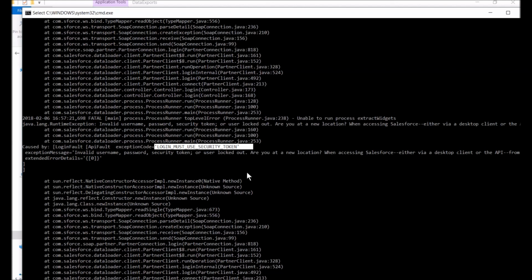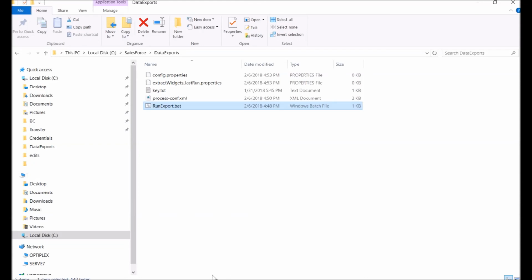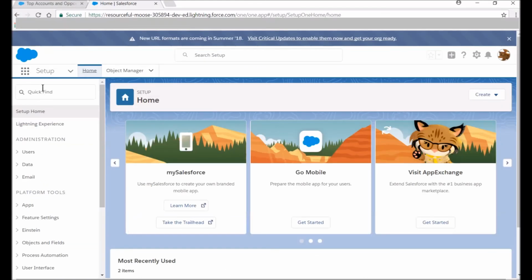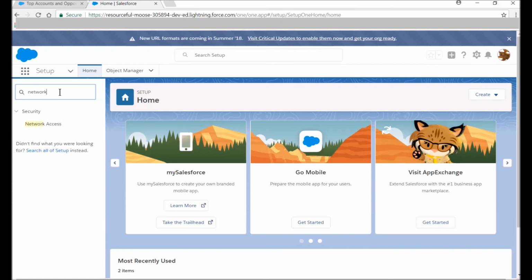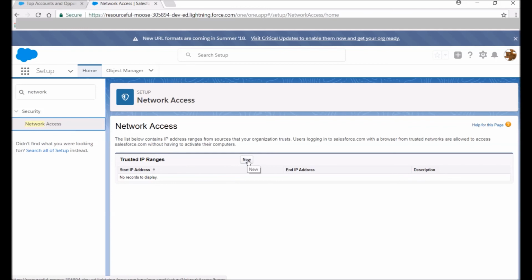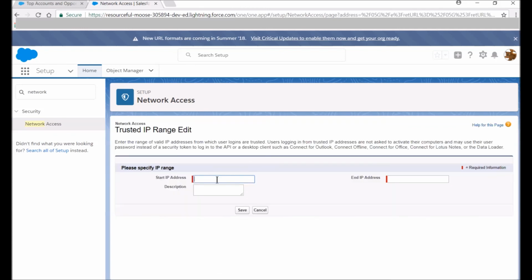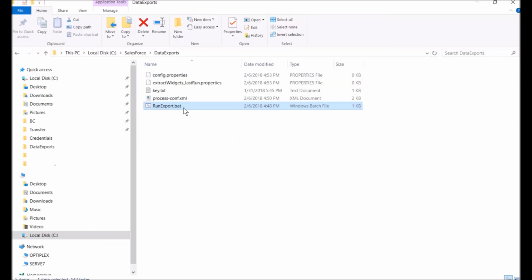Well, that's fine, but our organization doesn't use those. We don't have that second factor set up in our setups. And so to get around this, I went into our setup and I went to the network access settings. And I added the IP address of the computer that I'm using to run this data loader. I added that to the trusted IP range. And what that does is it simply makes it so that you don't have to have that second level of authentication here. You don't need the security token. So I entered in my IP address, and then I'll rerun this here so you can see that I no longer get that message.